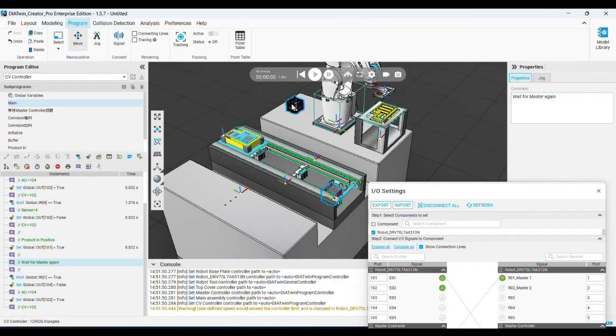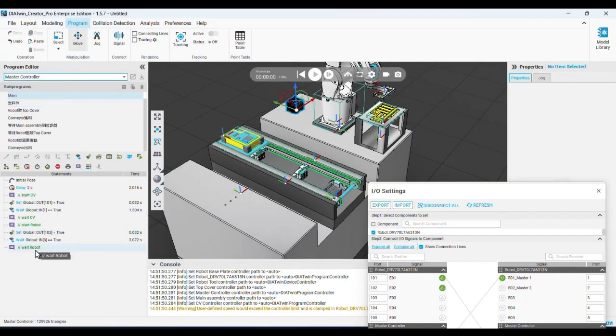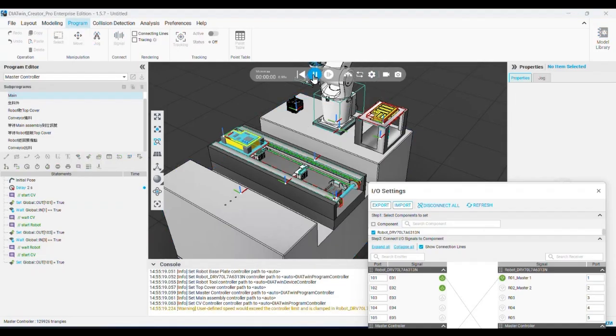Because now the master will tell the conveyor to leave. So wait, then set: release the stopper, and then start the conveyor. Okay, so back to our master. After we wait for the robot, we also need to start CD again, right? So here it will be 101, like this. Then now we can try our simulation.